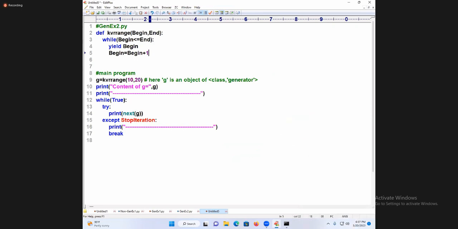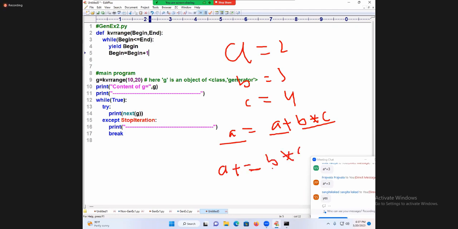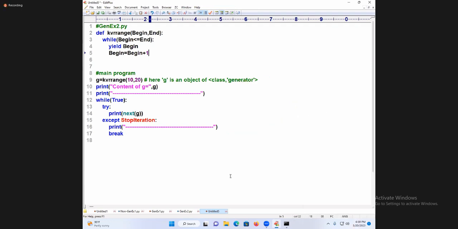Last and final, I want to check you. A is equal to 2, B is equal to 3, C is equal to 4. A is equal to A plus B star C. B and C are multiplied, added with A, and finally the modified value is kept into A. How do you write it? A plus is equal to B star C. B star C is multiplied and it is added with A. So I can reduce some CPU cycles. That is an advantage of the shorthand operator. And it is very simple, not difficult.